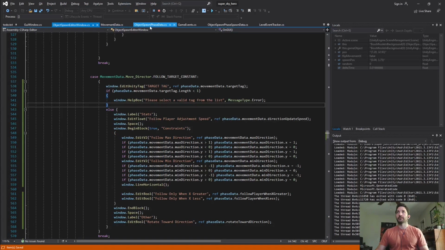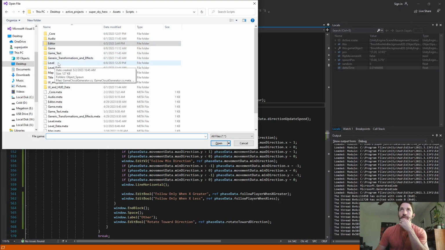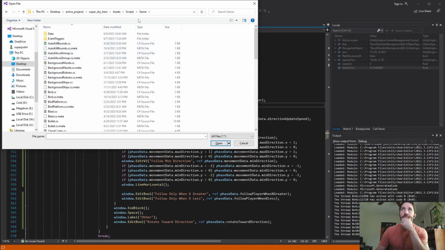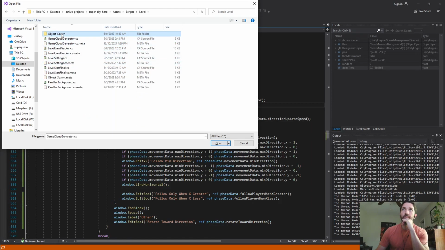So let's go to actually where the movement is. Data, phase data, game events can go away, spawn data can go away, level tracker, object spawner can go away, ship can go away, gun can go away, gun data can go away. Let's get the movement data script. So that'll be in game. No, it's not. It's object spawn movement. So that's in level.